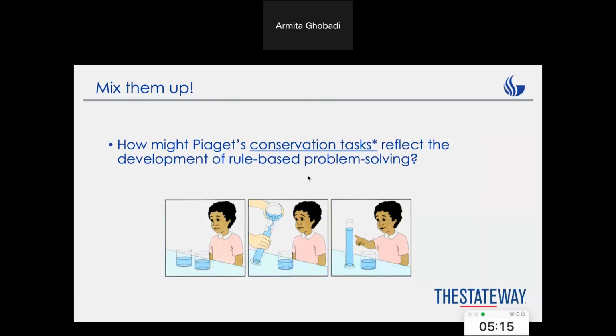Let's mix them up. If you go back to the previous lectures or take a quick look at your final project, you can understand that I asked you a lot of questions about conservation task, option number 2. So you can think about rule-based problem solving and try to mix it with the conservation task. And if you are choosing this option for your final project, you can understand at what point the child would give up, if that makes sense.